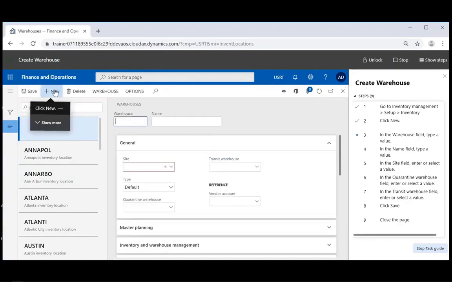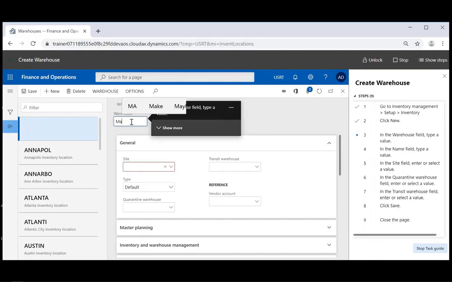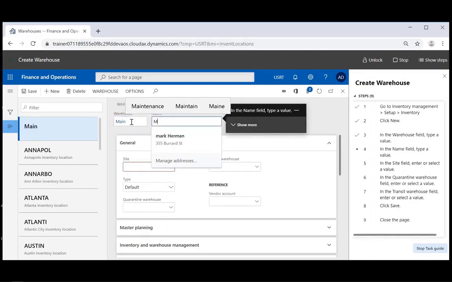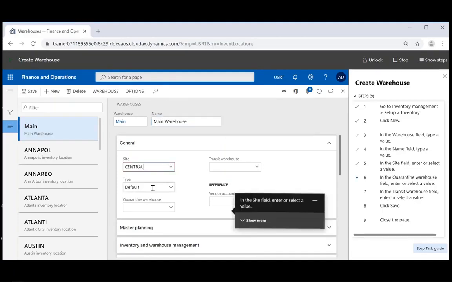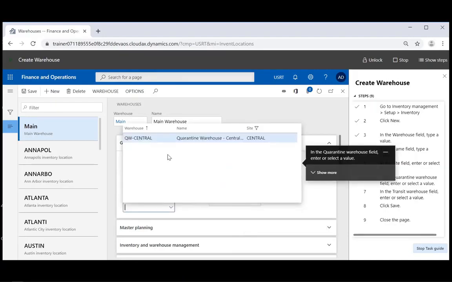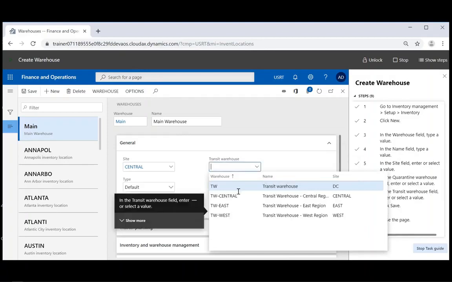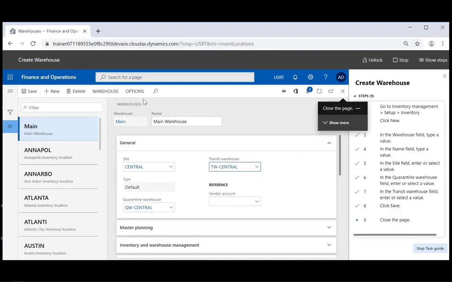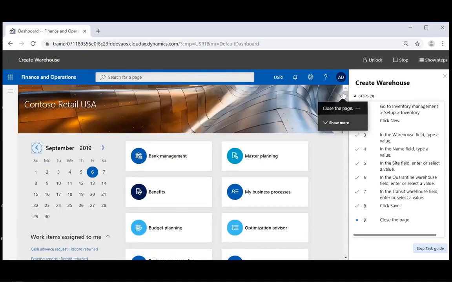Click New, type in the warehouse, give the transit warehouse, then click Save. Now, click Close. It finished all my task guide.